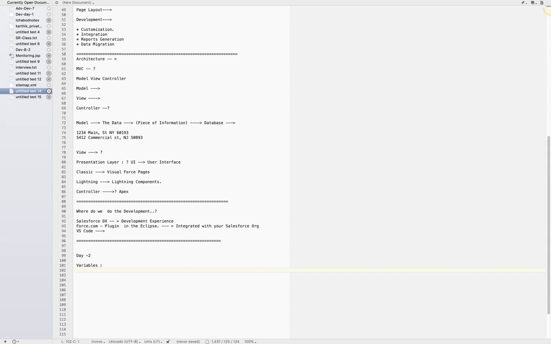Okay, what is a variable? First of all, what is a variable? A variable is a data type where it stores the data in the computer memory. Okay, I don't want to talk about the old languages like Fortran or C++. Anywhere we'll be using the variable.